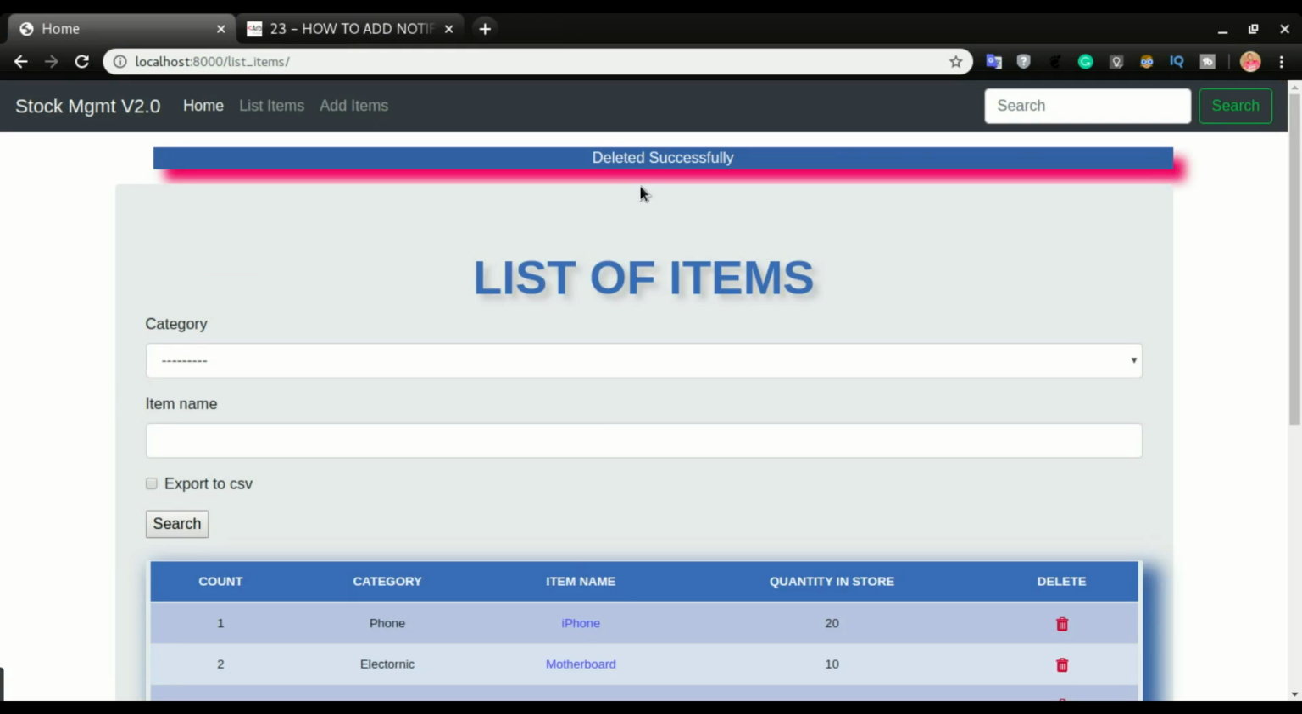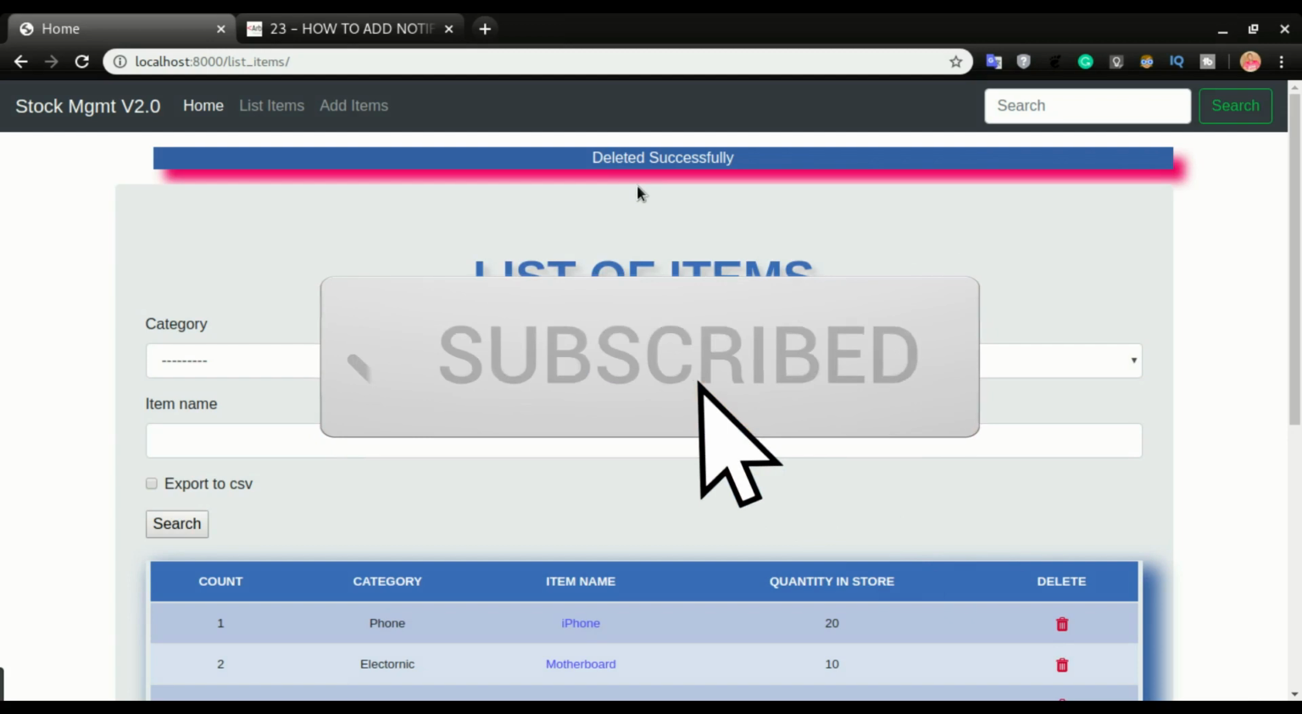Okay, so this is how to add notification to your application in Django.